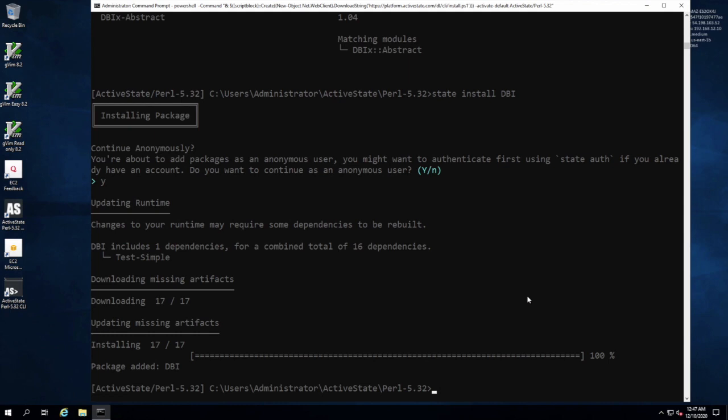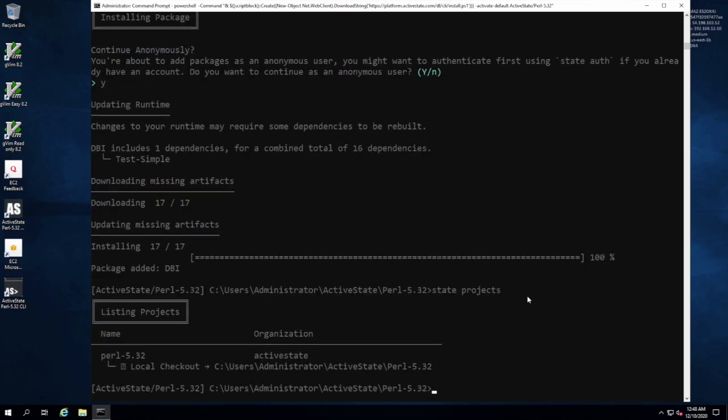So very much like our old Perl package manager, everything is built for you on the server and then downloaded and installed locally. So now I've got my environment all set up. If I type state projects, I can see a list of all the projects I have currently. There's Perl 532 in this working directory, isolated from the rest of the system and ready to go.